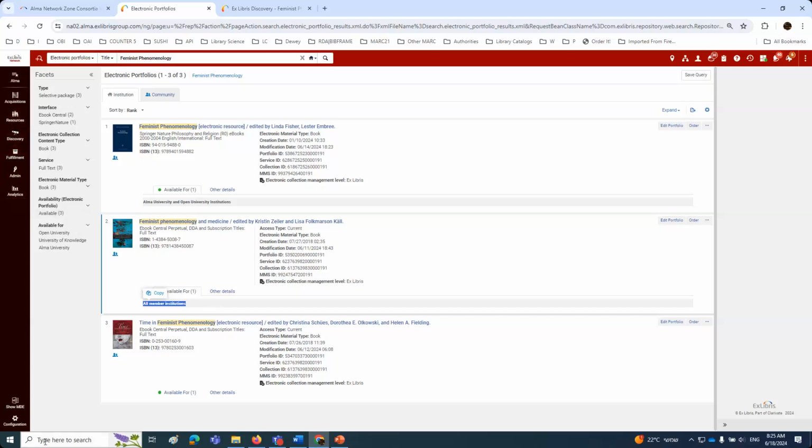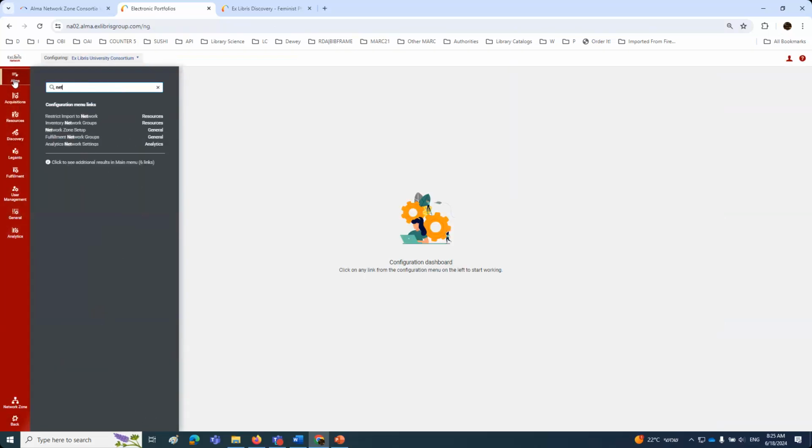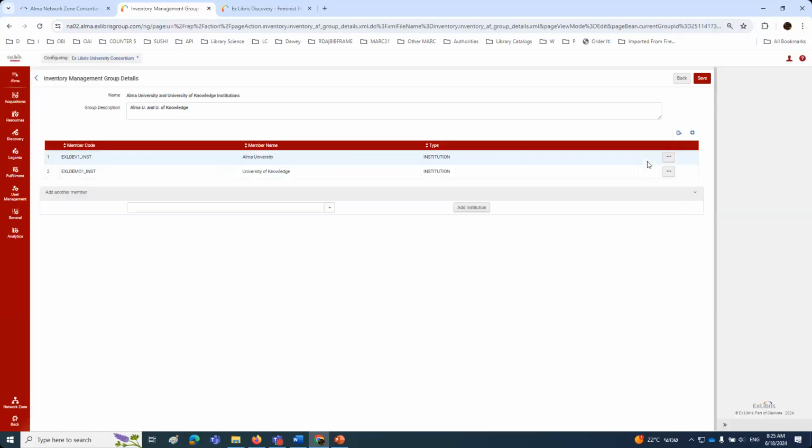So let's go look one more time at our inventory network groups before we start adding them. So I have, for example, one called Alma University and University of Knowledge, which contains Alma University and University of Knowledge.